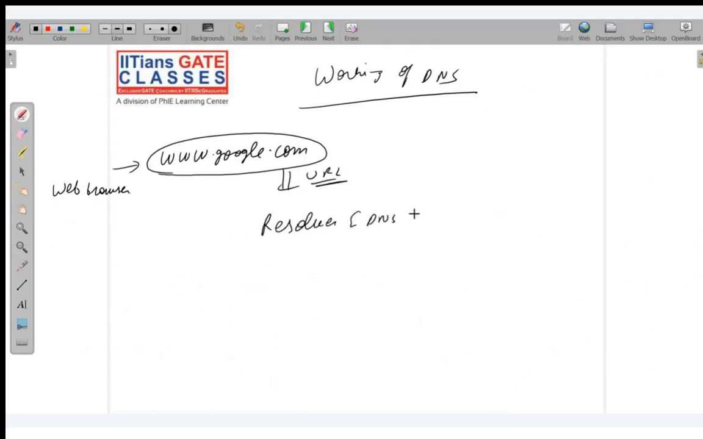Resolver is nothing but the DNS client. So from that you have got the idea that DNS is based on client server model. Now, what will the resolver do?